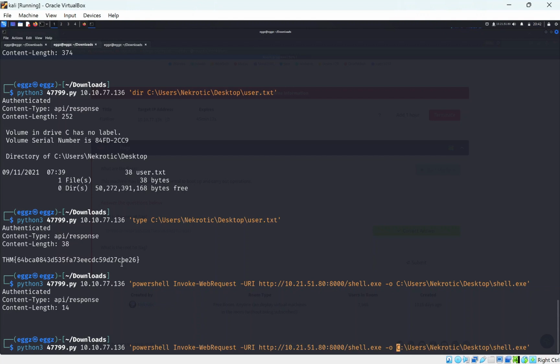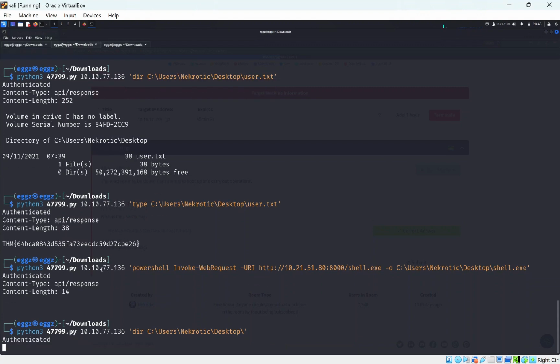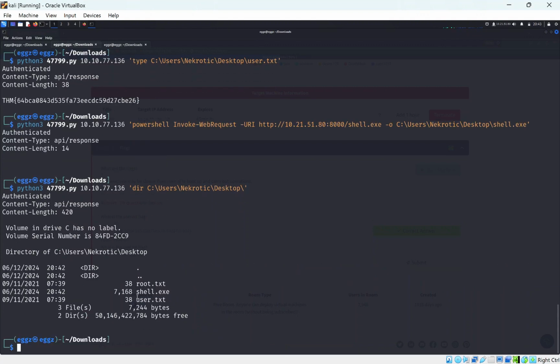So let's just delete all this. We're using Alt and backspace. Let's do dir, and let's remove that, and hopefully this will show. Yes, it does. And we have shell.exe, our created reverse shell, on the machine.